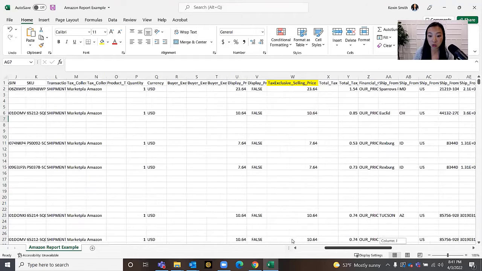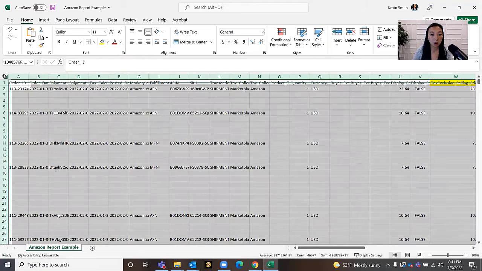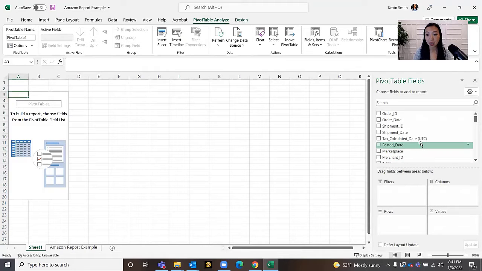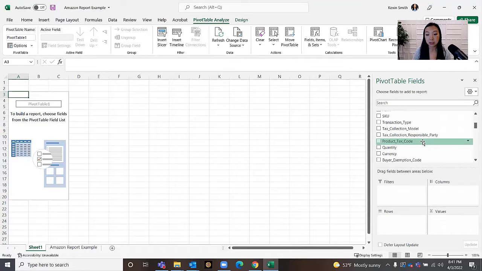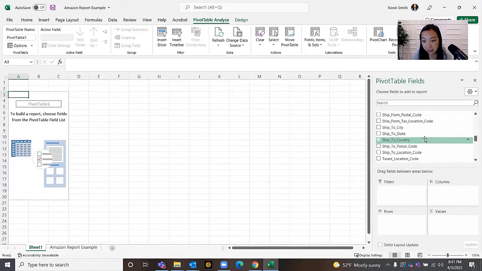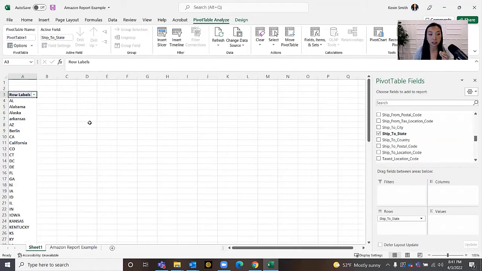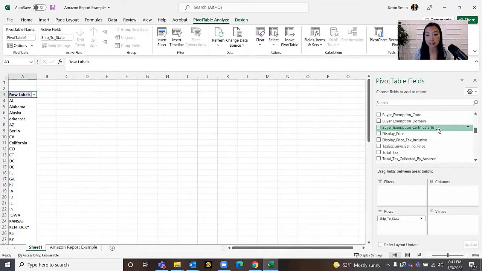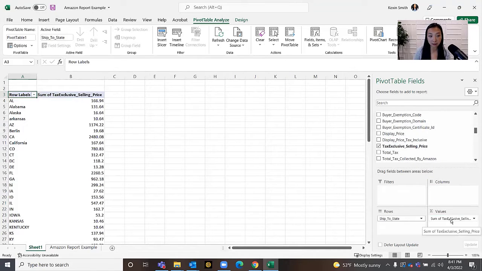To do that, we are going to use a pivot table. So click on the little arrow right here. It will select everything on your Excel spreadsheet. Then go to Insert and click on Pivot Table. Make sure that it has the whole range and click on OK. And then on here, remember those two columns we need. So we will put the ship to state as rows because we want it to summarize the information by state. And the financial information we need is the tax exclusive selling price. You drop that down into values.